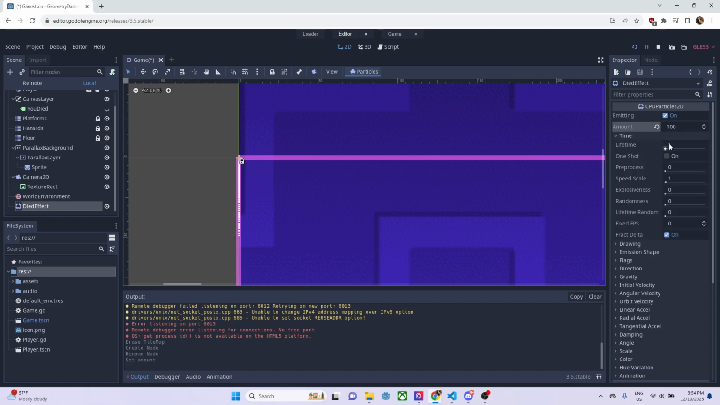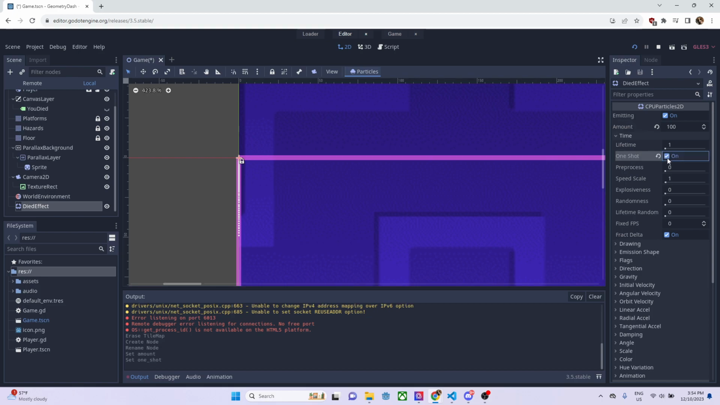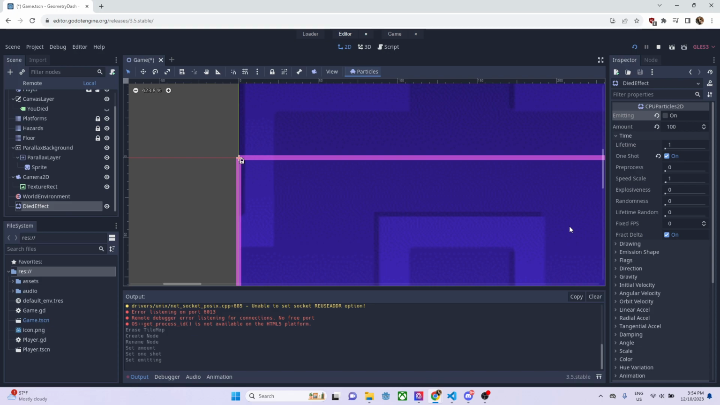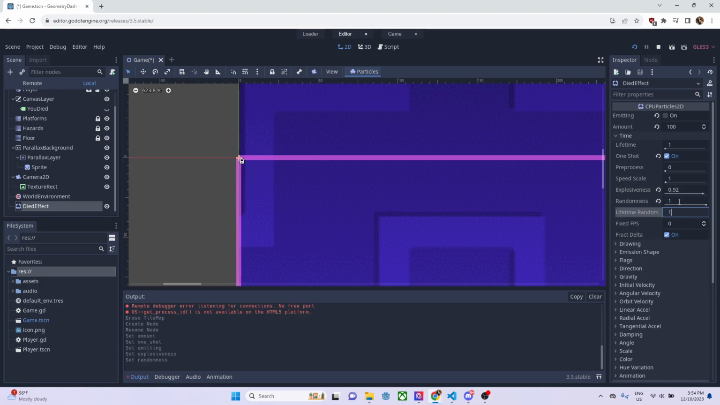Now here, in Time, we can see One Shot means it only runs once, like we click it once and then it turns off, which we want. So turn One Shot on. And now change settings like Explosiveness to 0.92, something like that, so it releases everything at once, making it look like an explosion. Then make Randomness 1 for both Lifetime and Explosiveness.